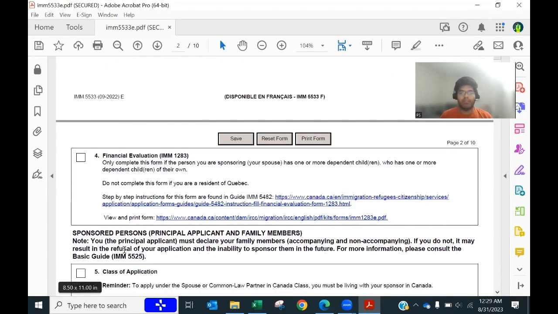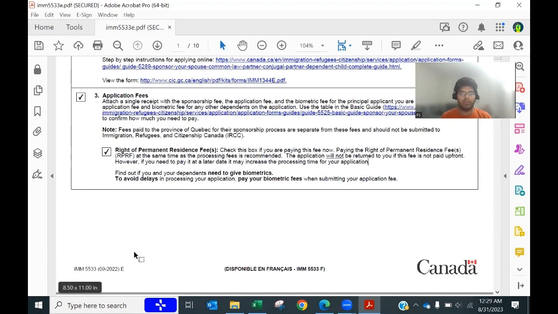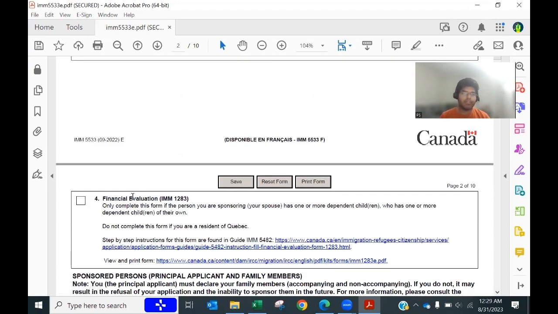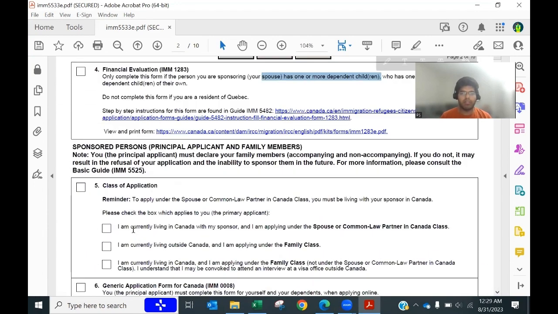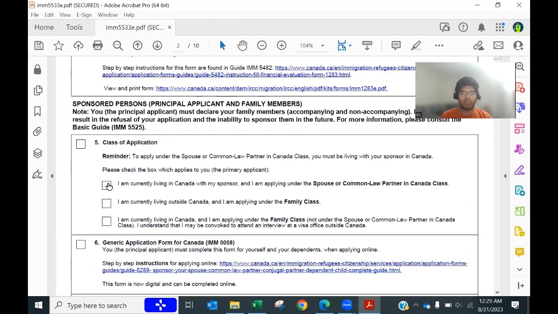Okay. And then we fill this form. Then we have a financial evaluation form, IMM 1283, but this is only when you are sponsoring one of your dependent children. So it's not applicable to us. So we are not going to put this.